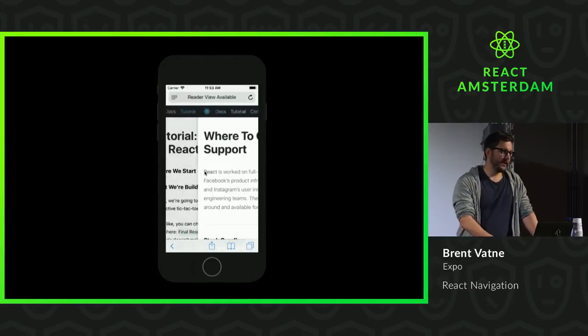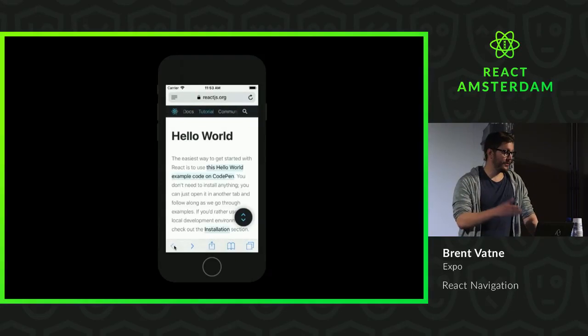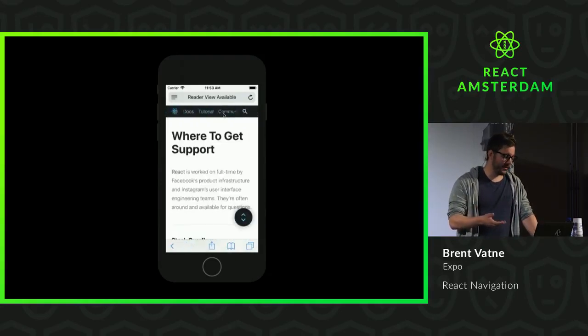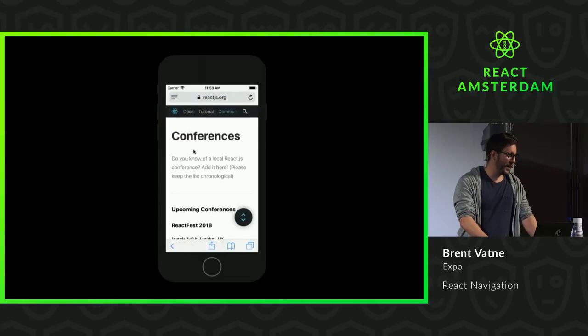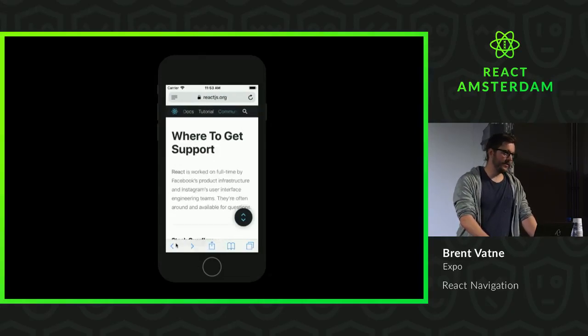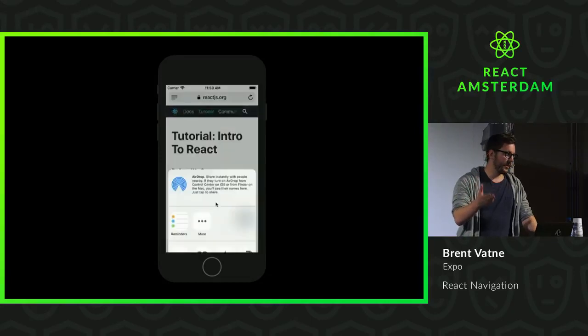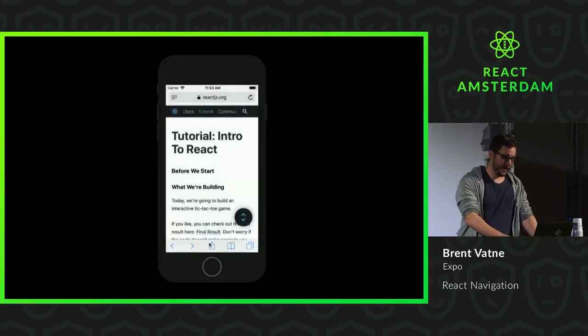A web browser provides a lot of the infrastructure for navigation out of the box. For example, you have the history API built into the browser. You have a back button. You can swipe back and swipe forward. There's an address bar. There's this little bar on the bottom of the screen. This is great. You get all these things out of the box.